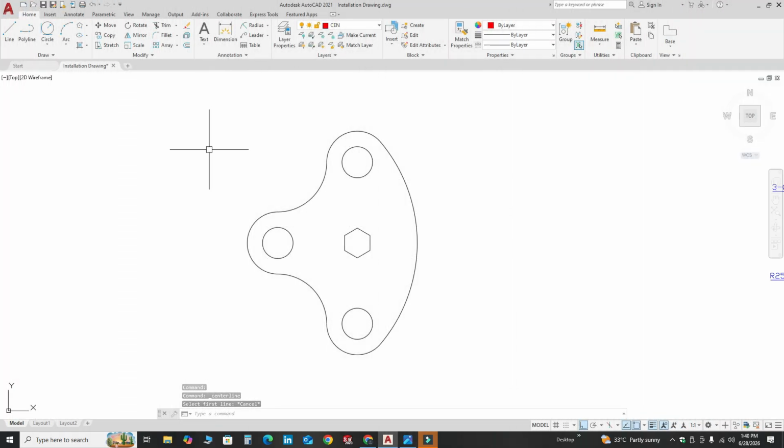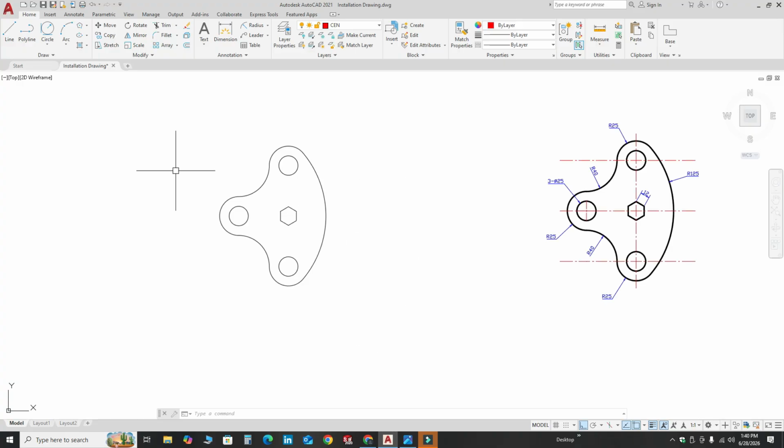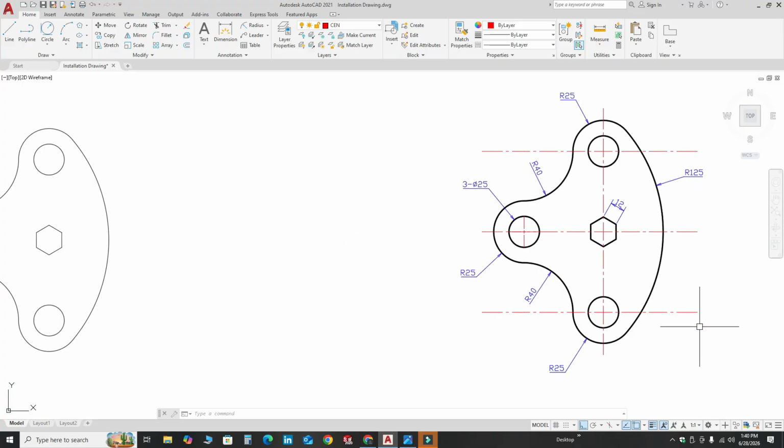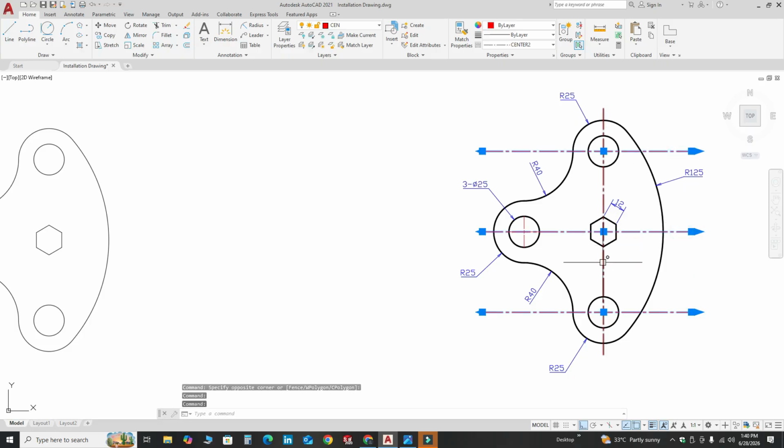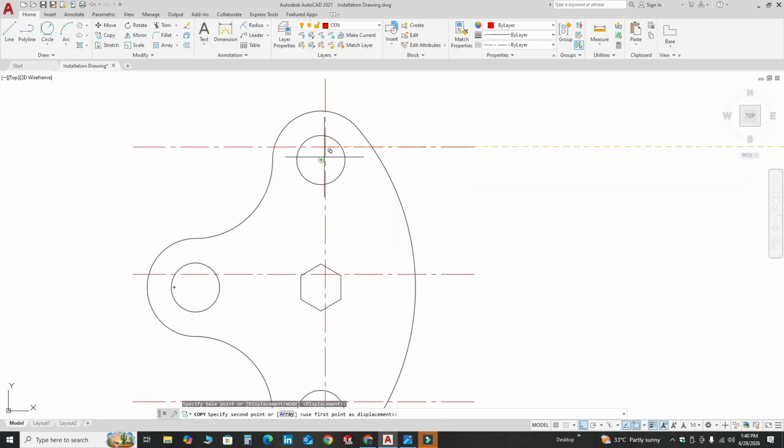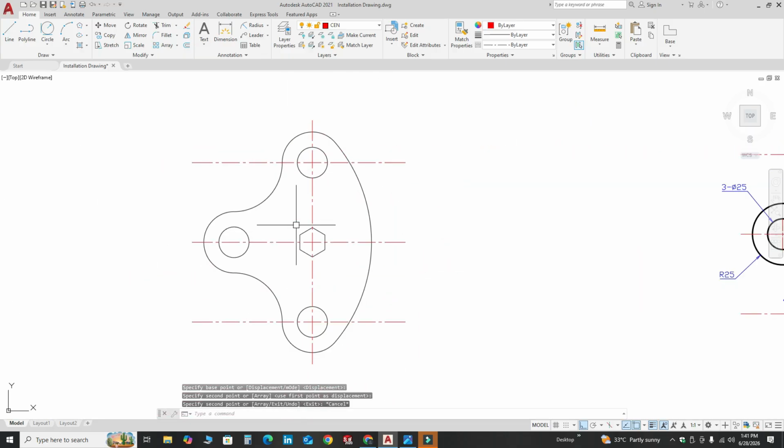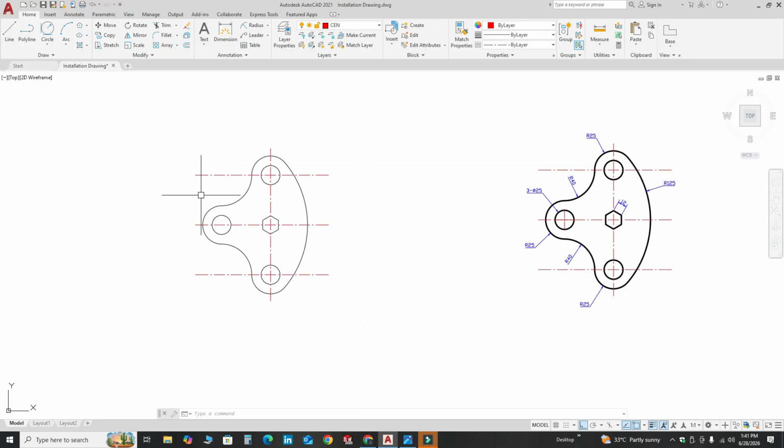Now we will apply some center lines. We can create center lines manually, but let's say I will select these center lines and I will copy and apply them over here. I will click here. Okay. So these are the center lines. You can create these center lines manually as well. And also we have to apply dimensions.